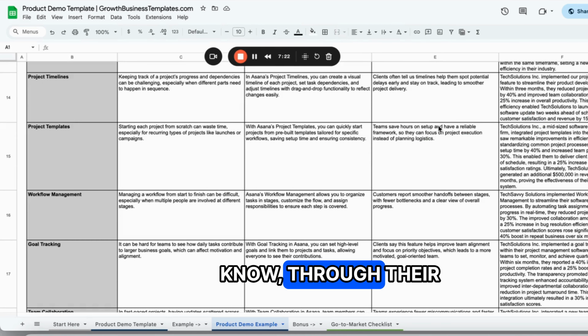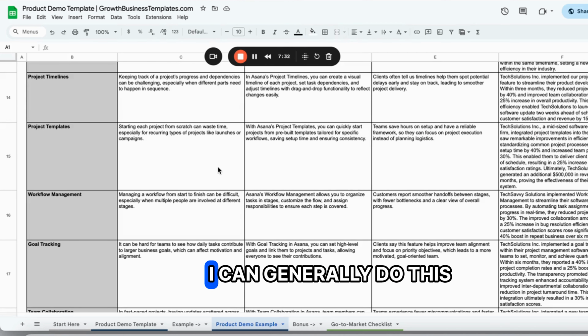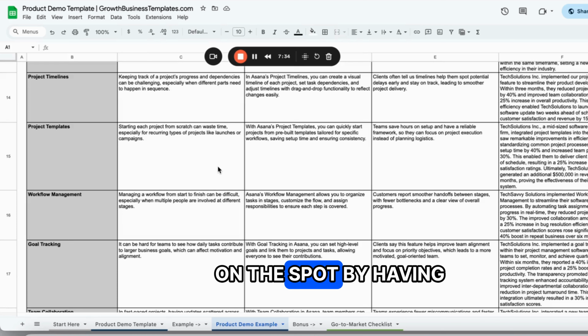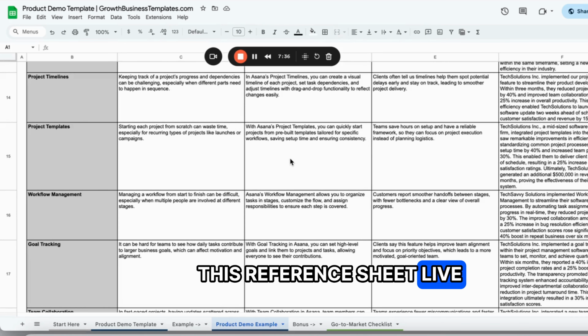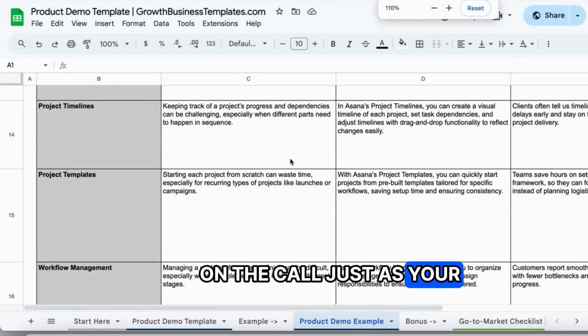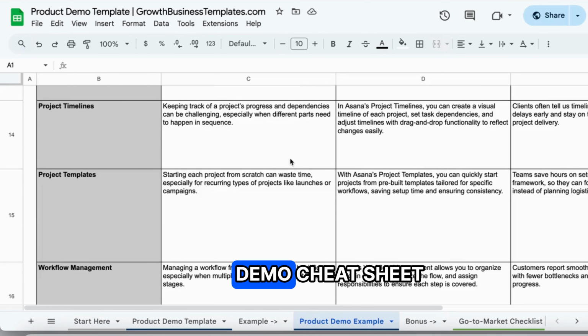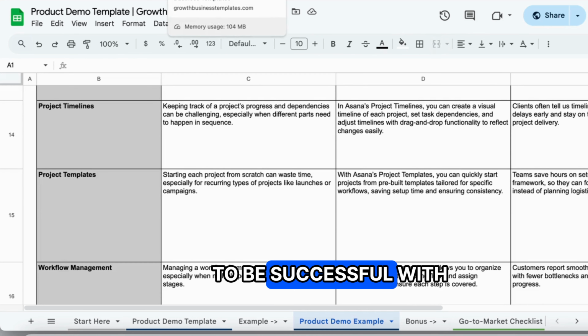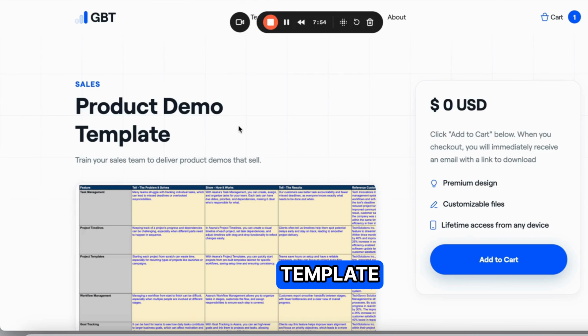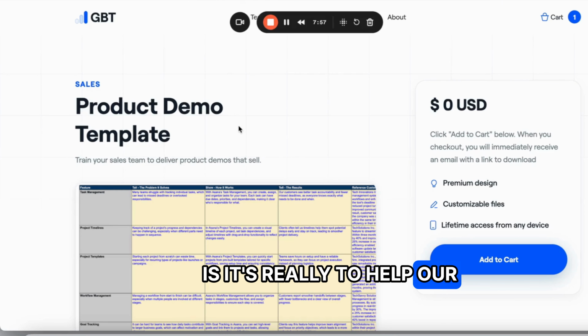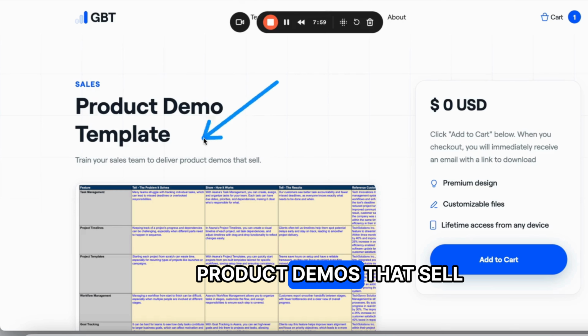And so, through their training and onboarding, they will learn the flow for each one of these features. But you can see that I can generally do this on the spot by having this reference sheet live on the call, just as your sales reps could have for your products or services in your product demo cheat sheet. So I hope that was helpful. My goal with this, which is what's enabled us to be successful with this product demo template, is it's really to help our sales team deliver product demos that sell better.